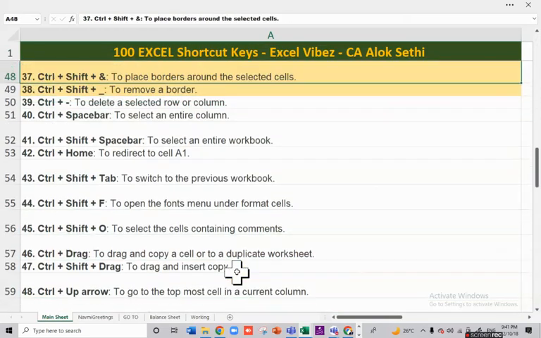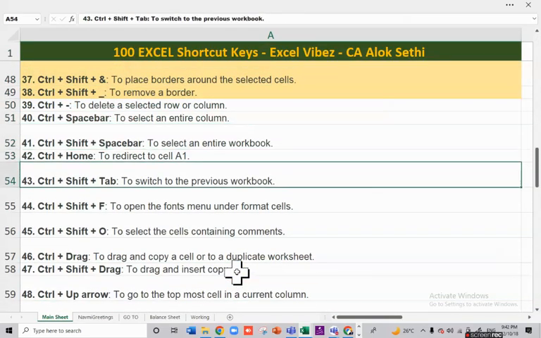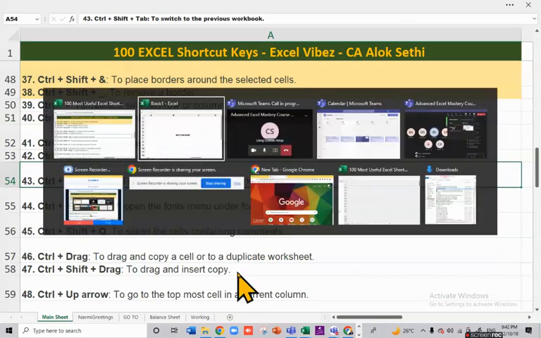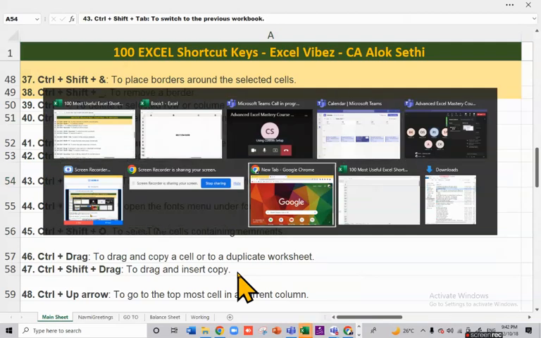Then after Control Home, Control Shift Tab is to switch to the previous workbook. So when we have multiple windows open, how can we toggle? We can use Control Tab. You can see on the screen all the windows which are open. I am keeping the Alt key pressed and using the Tab key.